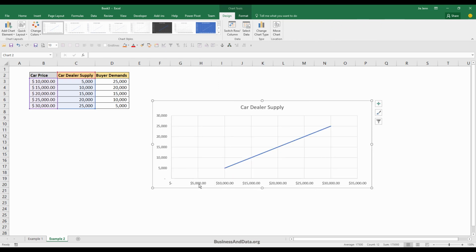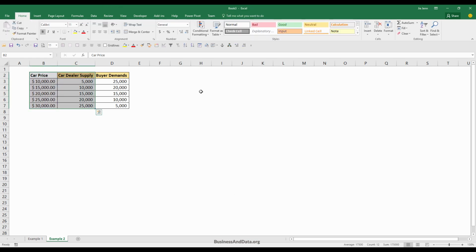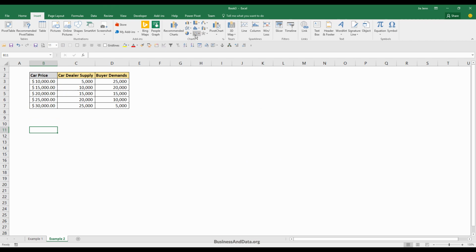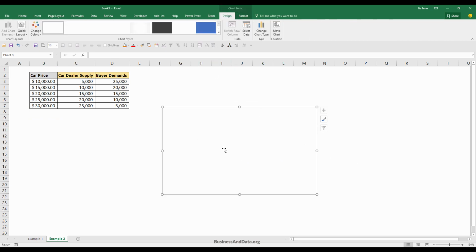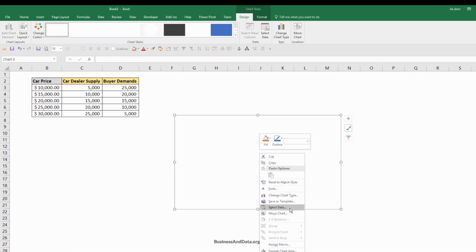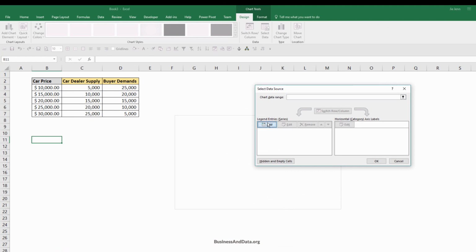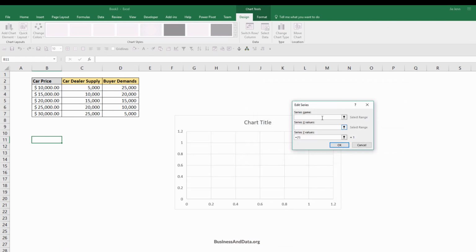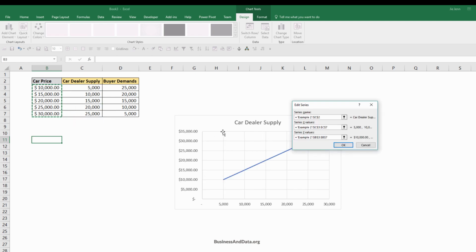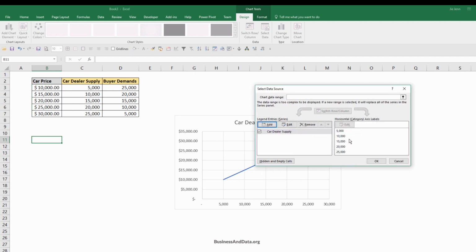Actually, that didn't work very well. Okay, never mind. I'm just going to create a brand new chart from scratch, select data, and add a new data series. The first series name is going to be supply, the x value is going to be quantity, and the y value is going to be price. And okay.